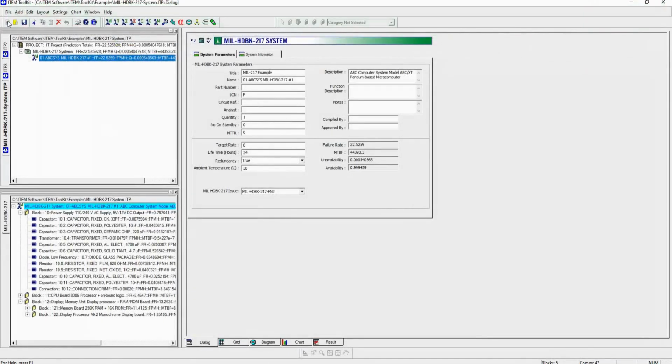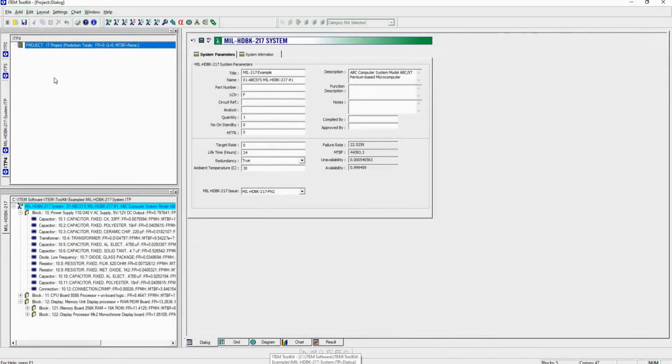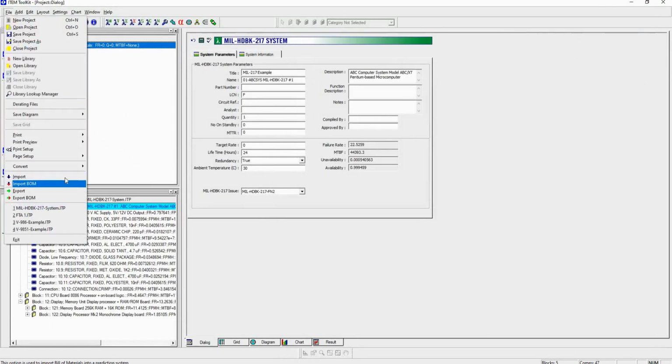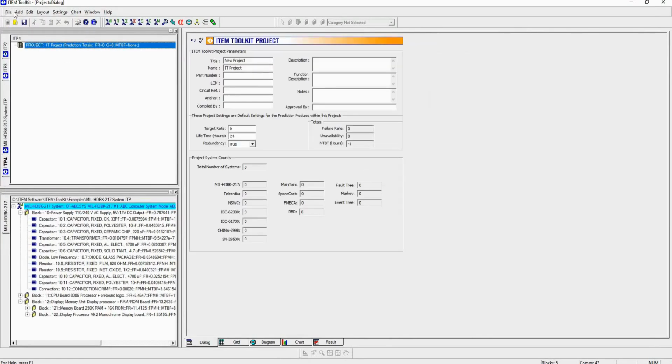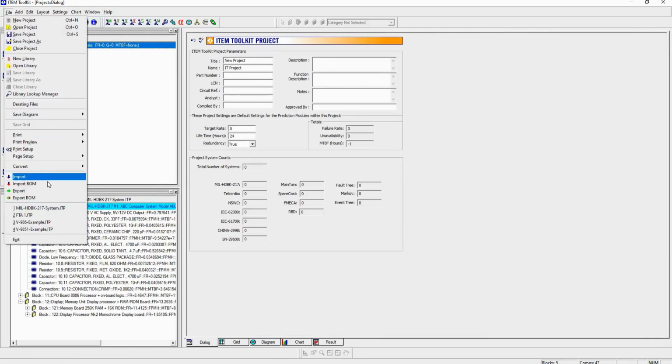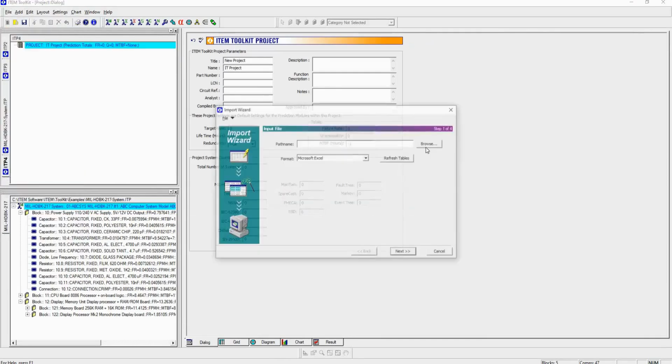Let's now go back to Item Toolkit and re-import this Excel file to check for the analyst name. I will go through the process of importing once again by creating a new project. This time, as the Excel file contains all of the tables within the MIL-217 system, we do not need to introduce a new system as our target. We simply go to File, Import and select our Excel file and click on Next.